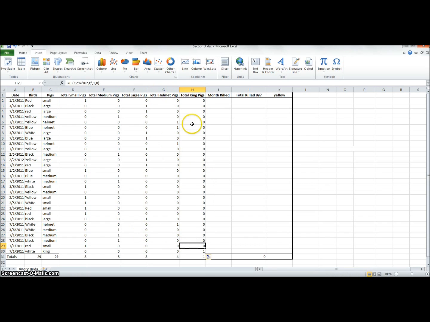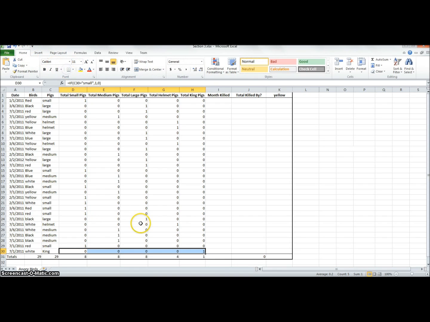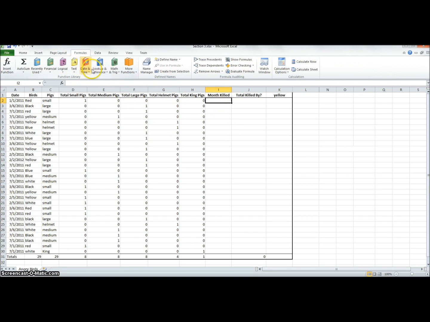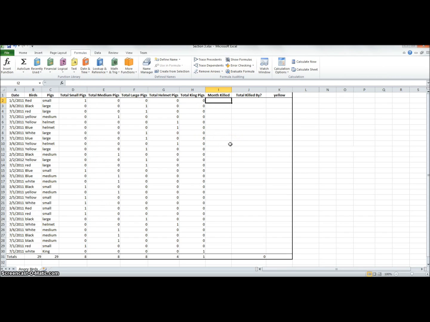As you can see, when I drag this down to the bottom, it took out the formatting. So I'm going to add a bottom level to that formatting just to clean up and make it look like a table again. And we're going to play with some date functions in the month killed field. So if you go to formulas, you can see that we have a variety of date and time functions here. So what we can do is we can do month killed. So we want to figure out what month they were killed in, specified by the date.